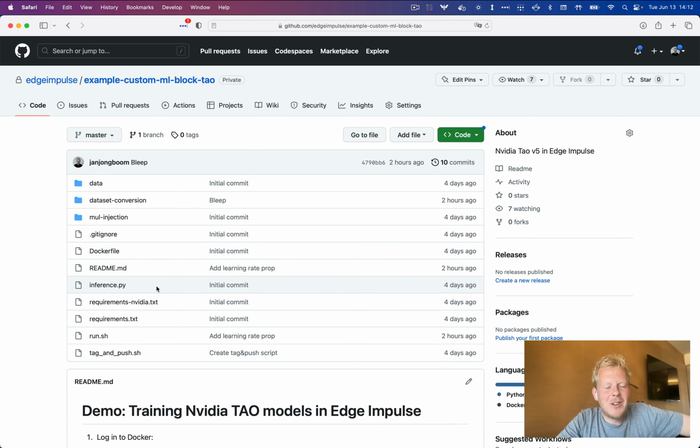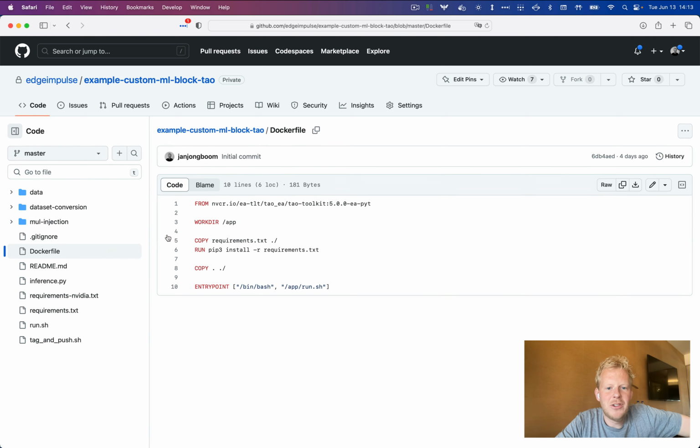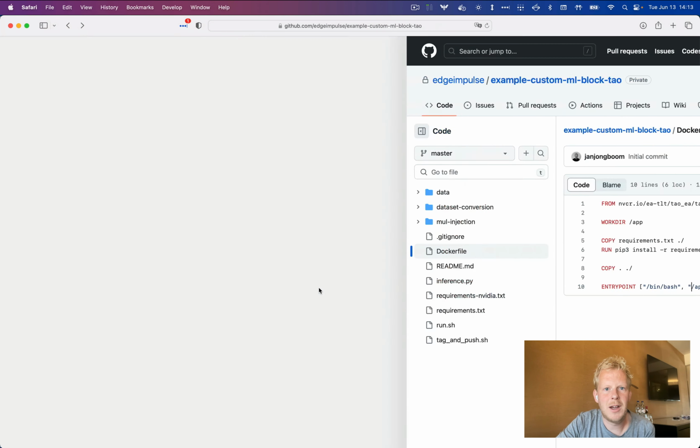A little bit of background: how easy is it to wrap a TAO model in Edge Impulse? Well, this is how easy it is. We have a Dockerfile that literally just inherits from the TAO Toolkit pre-release. Then we add a couple of our own little requirements, and we have a run script that is just responsible for passing the parameters we get from the Studio, like in our case the epochs and the learning rate, and feeding that into the TAO scripts.